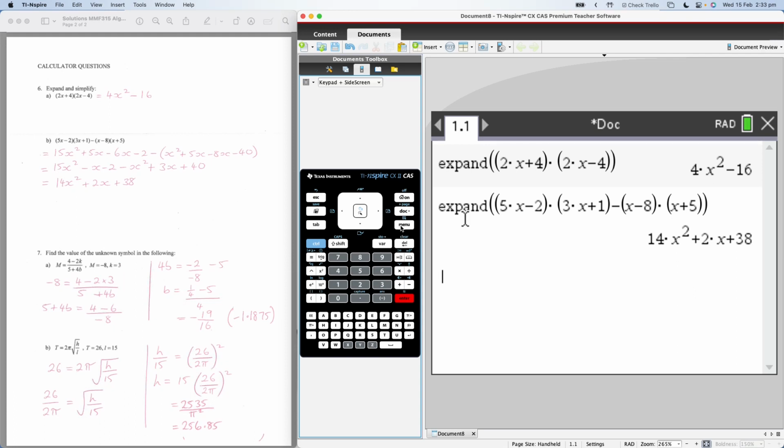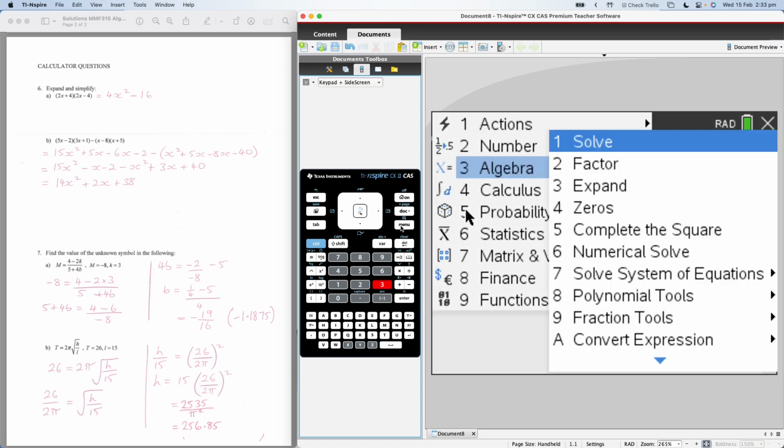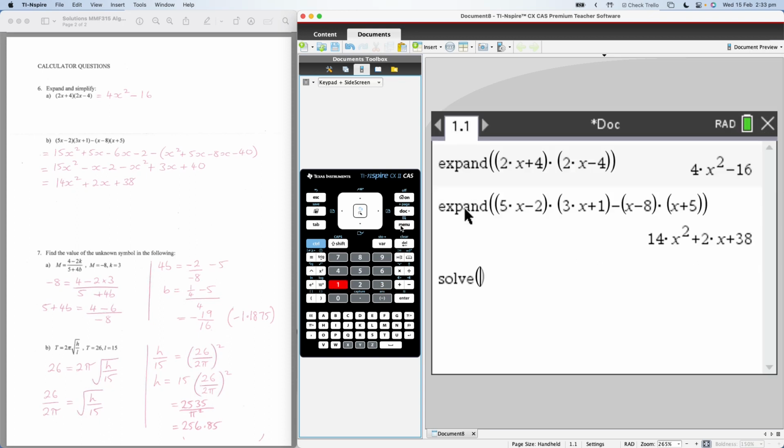So in order to do that, we're going to use the solve option. Under menu, we're going to go to algebra again, and we're going to hit 1 for solve. So press 1 for solve. There's solve, and then you can type it in exactly as it is. But we're going to have to put these numbers in manually as we go along.